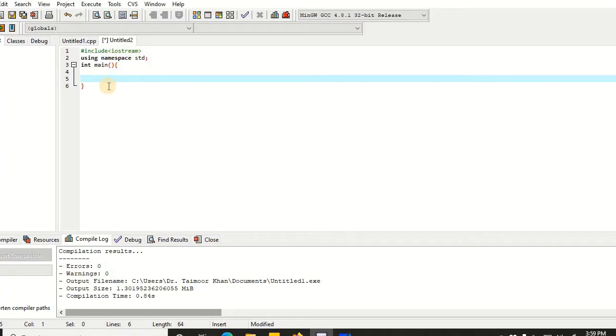So the keyword that we are going to use for getting input is cin, which stands for console input. We are going to get input from the console using the extraction operator. So let's say if we have a variable, say A, whatever the user types as input is going to be received in the variable A.